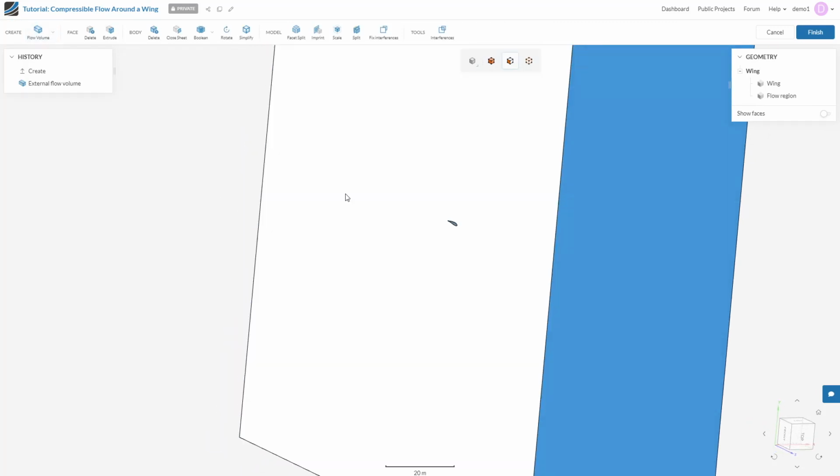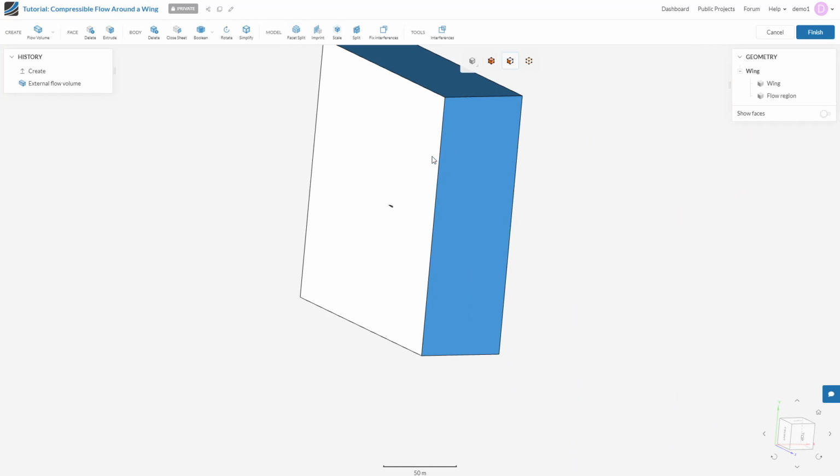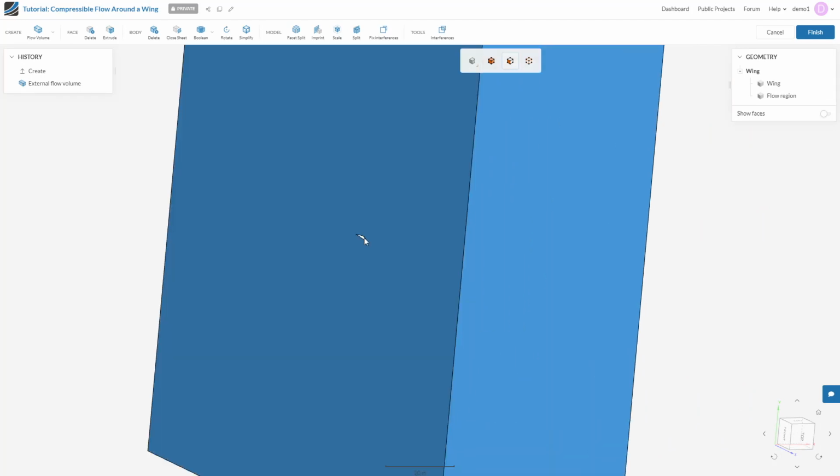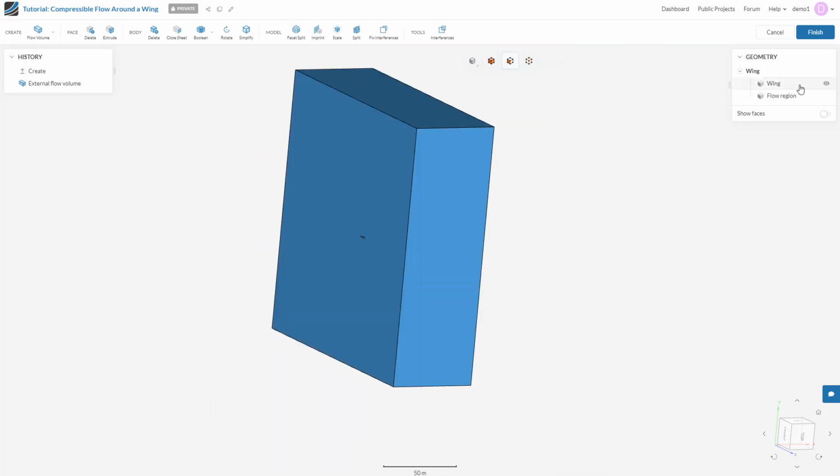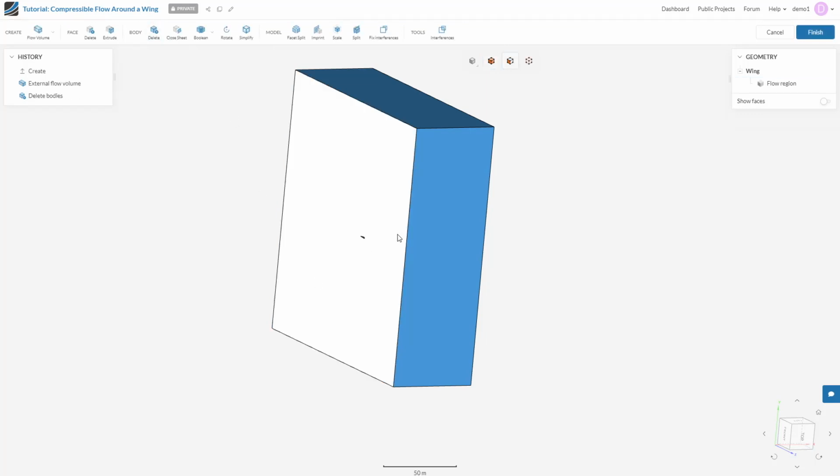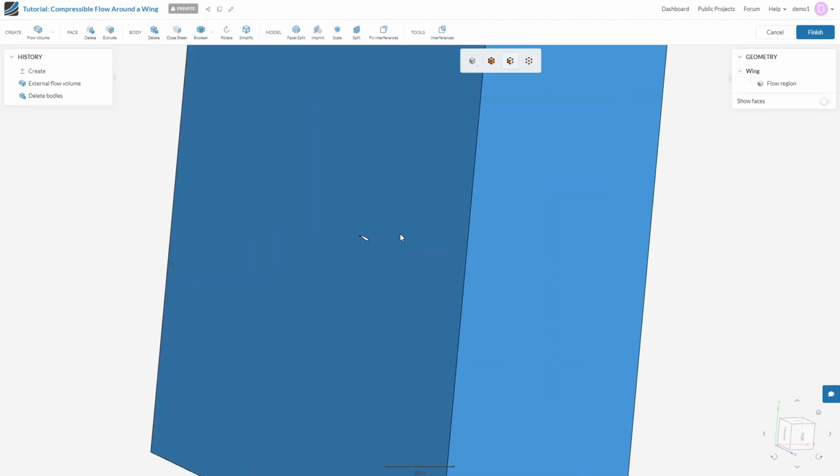You can see that the flow volume is created such that its face is coplanar with the end of the wing. Now we need to get rid of the wing, which is a solid, because this is a CFD simulation and we are only interested in a flow region. So to delete the wing, go to the delete operation under body, select wing and apply. This operation will delete the wing. Now we only have the flow region. Click Finish to exit CAD mode.